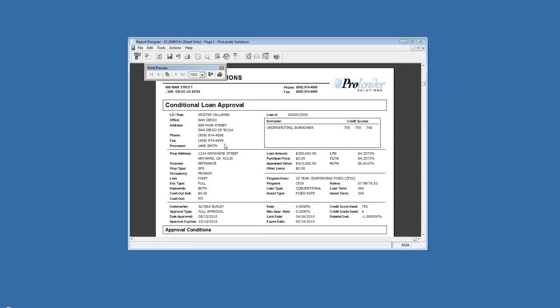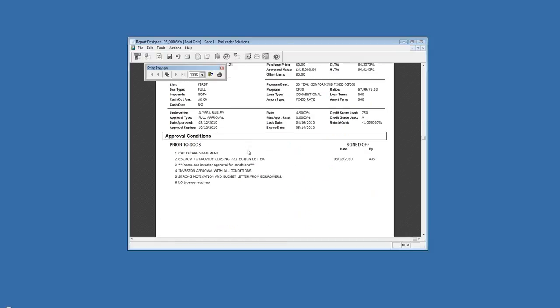So here you'll see that we have the borrower's information at the top, and then your loan information followed by the conditions. Now you'll notice that we do enter in the date and the initials of the person who signed off any conditions. So you can quickly see which conditions are still outstanding and which ones have been signed off.